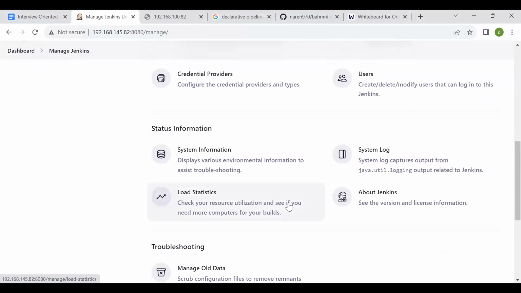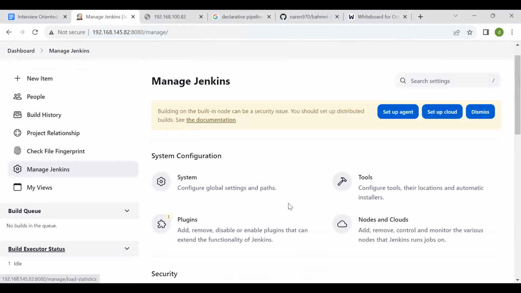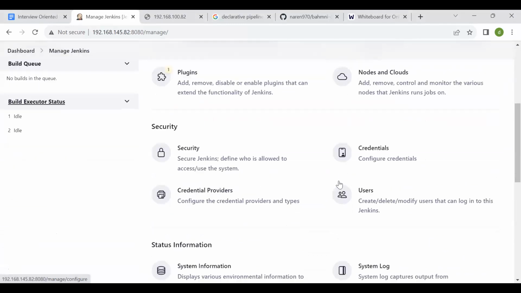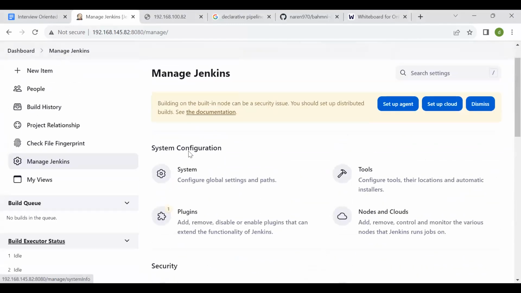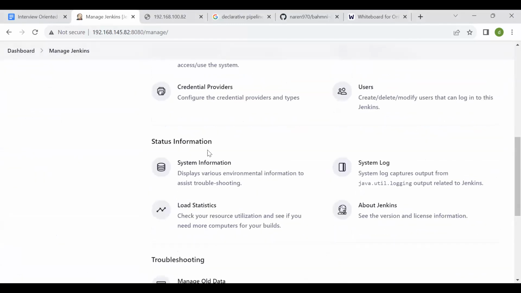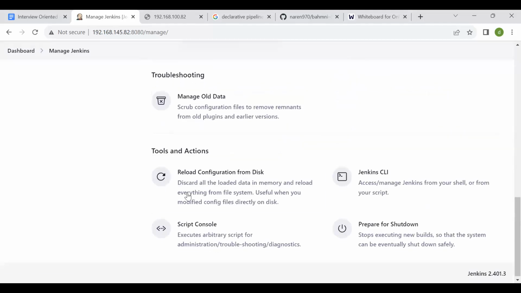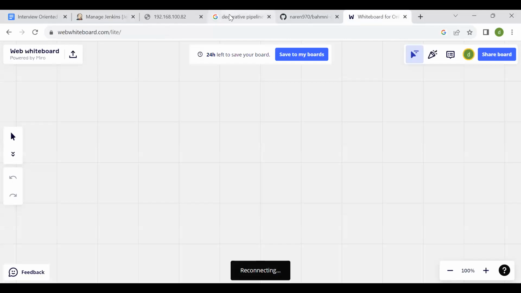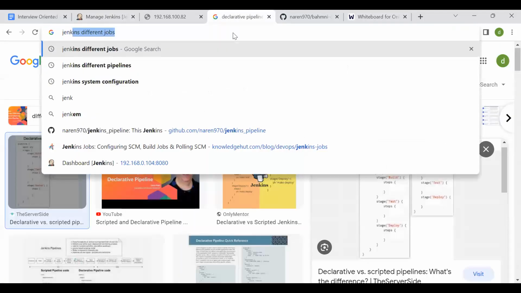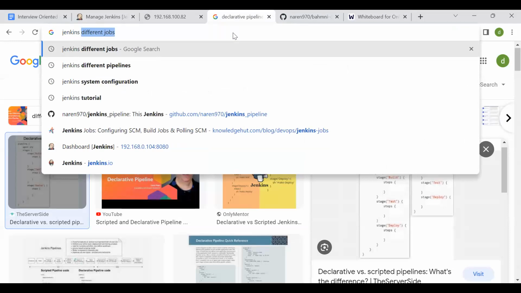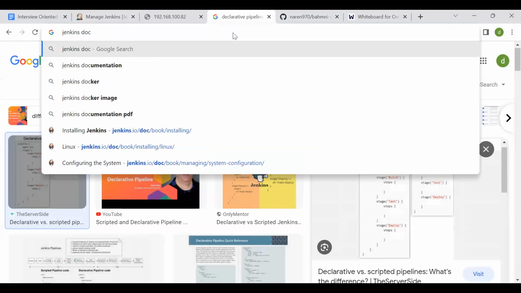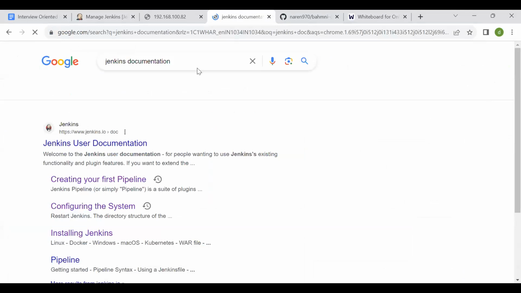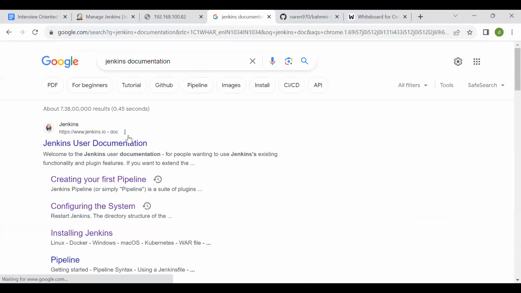Okay, so since I'm an administrative privileged user, I'm able to see most of the information here: system configuration, security, status information, troubleshooting, tools, actions, and everything. Let's go to some of the Jenkins documentation. Reading the Jenkins documentation is very good and very useful, because that is the only source of truth to understand the different configurations and changes here.